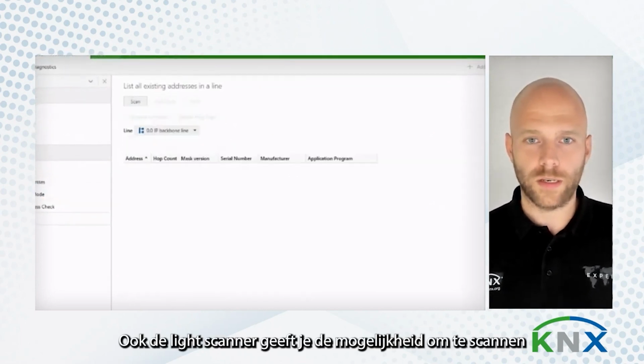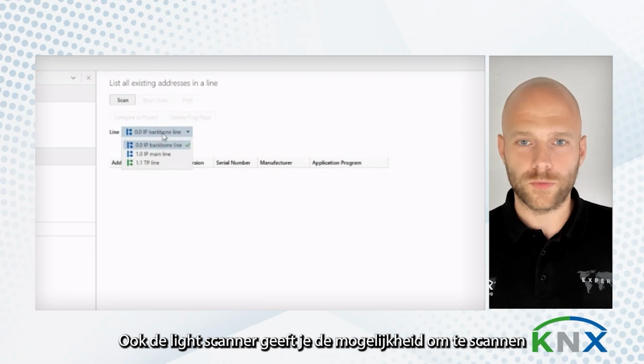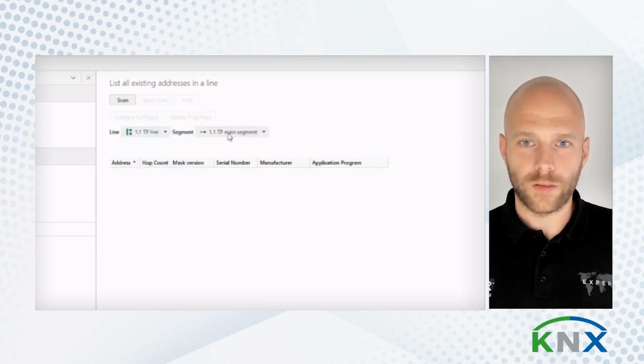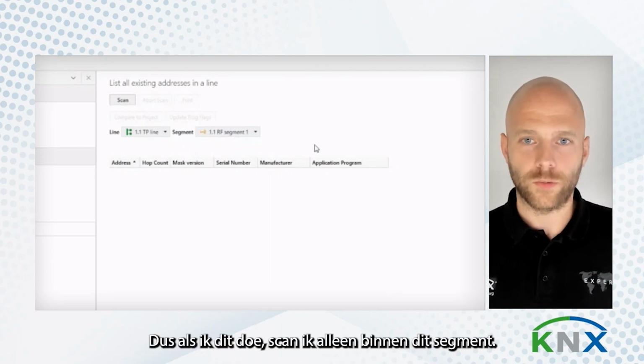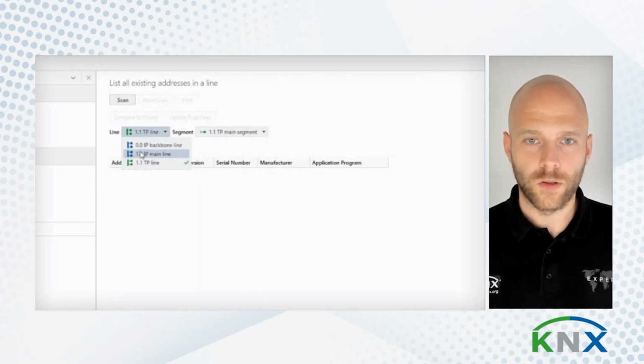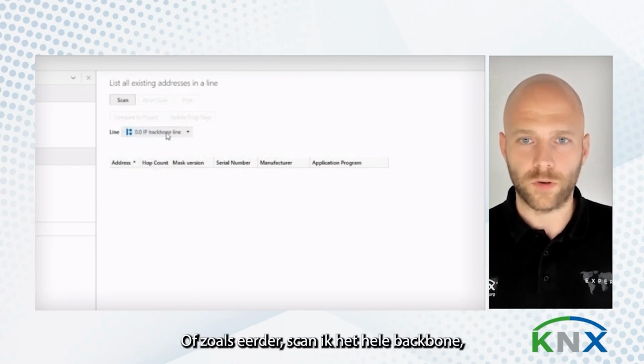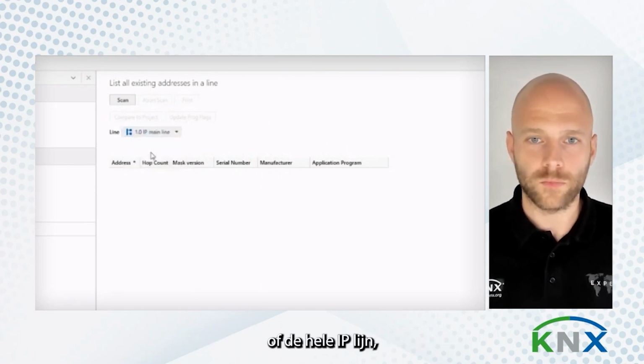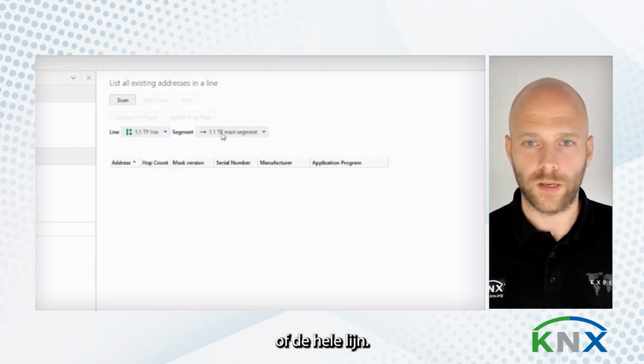Also, the light scan allows you to scan down towards a certain segment. So if I do that, I'm only scanning within a segment, for example. Or, like before, I'm scanning the whole backbone or the whole IP line or the whole line.